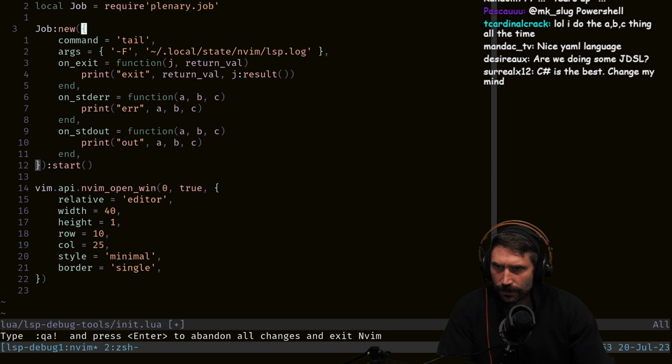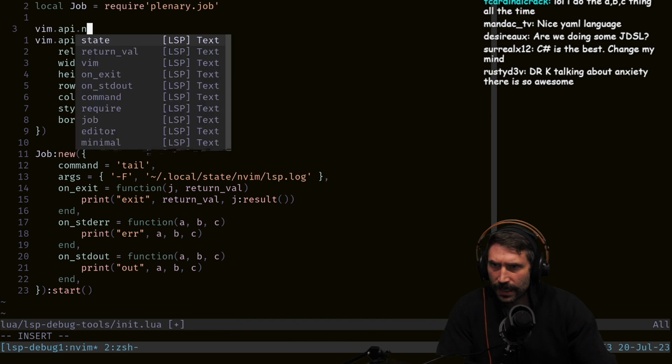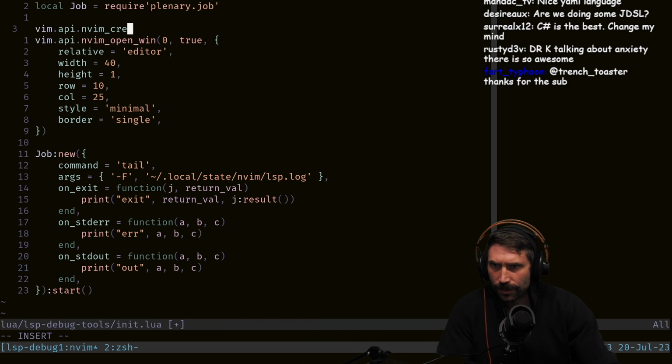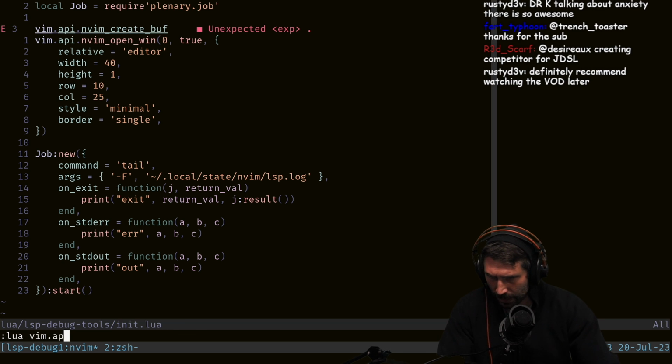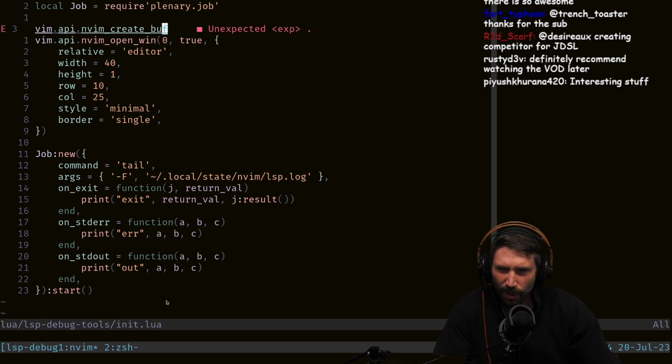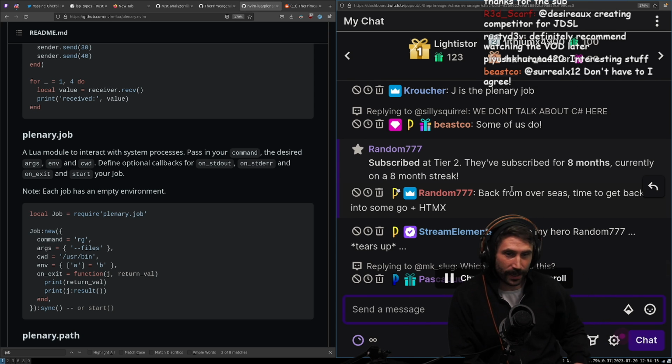Oh my goodness. What just happened? And let's go like this. Vim API, NeoVim, create buff. And what do we want to do here? Lua, Vim, API, create. By the way, sorry, if you're wondering, since I am more in like a work zone, I'm not nearly as responsive. Like, I'm really zoning in right here, okay?